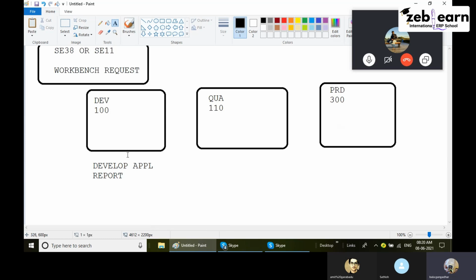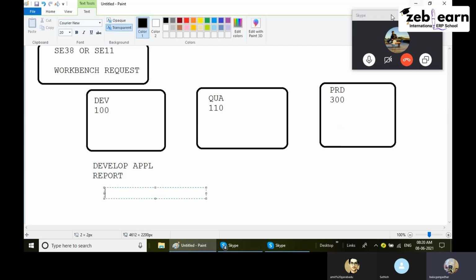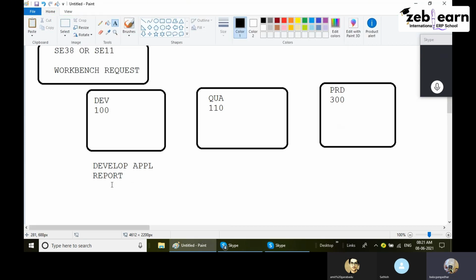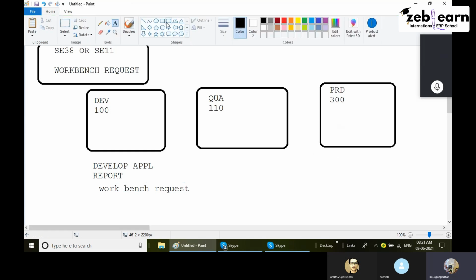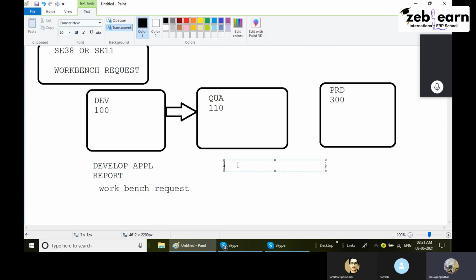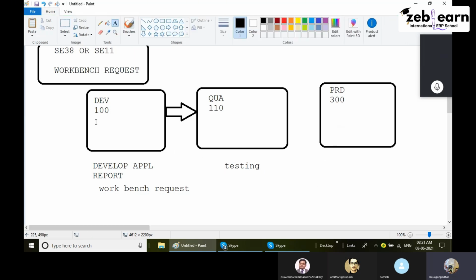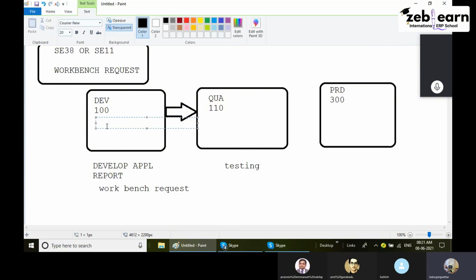Report in development. That report we already worked on. First, let me show. This development report system will generate one workbench request number. This workbench request will transport from the development system to the quality system for testing purpose. Then here exactly one program, one report.